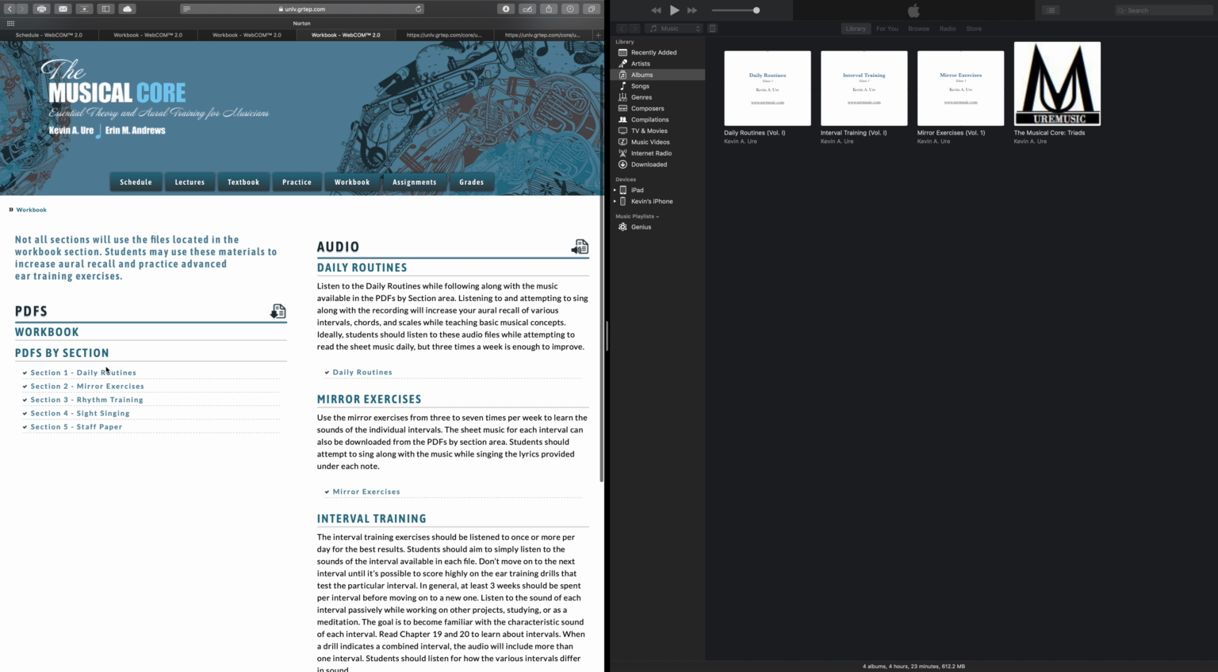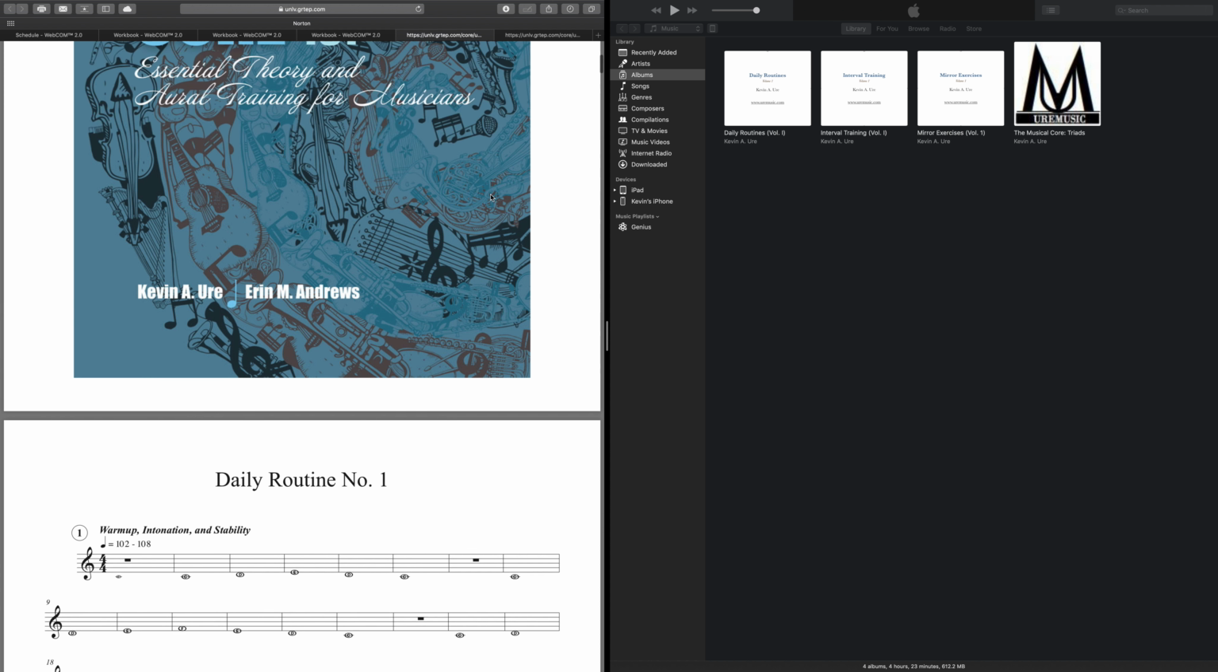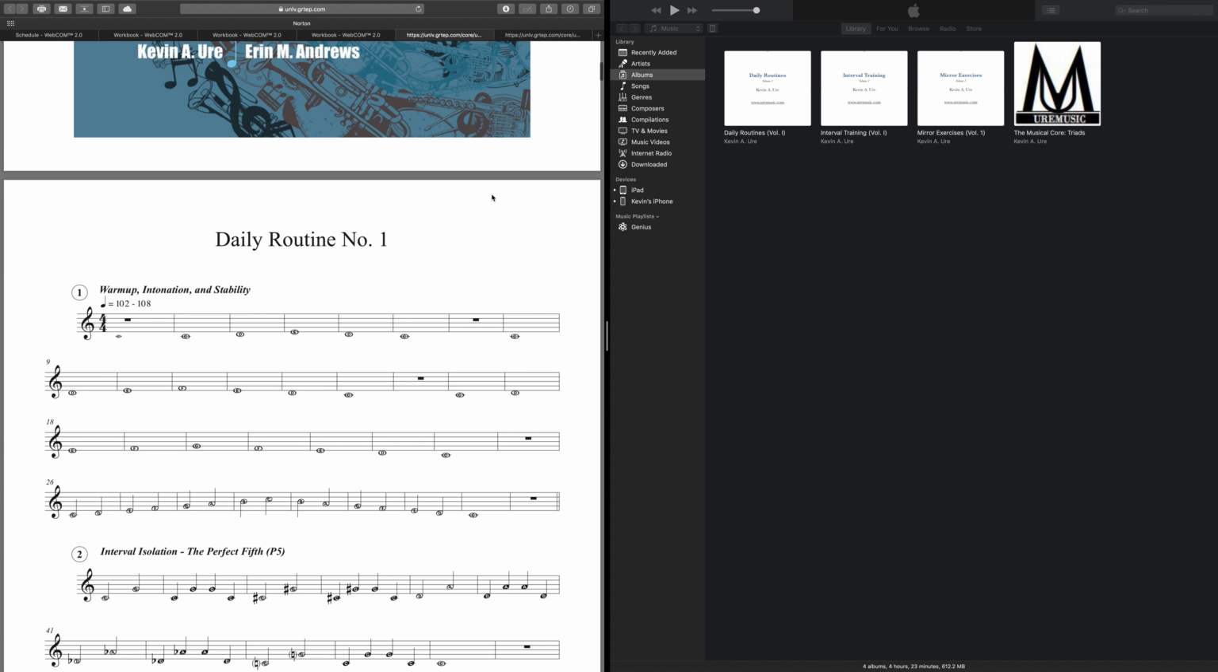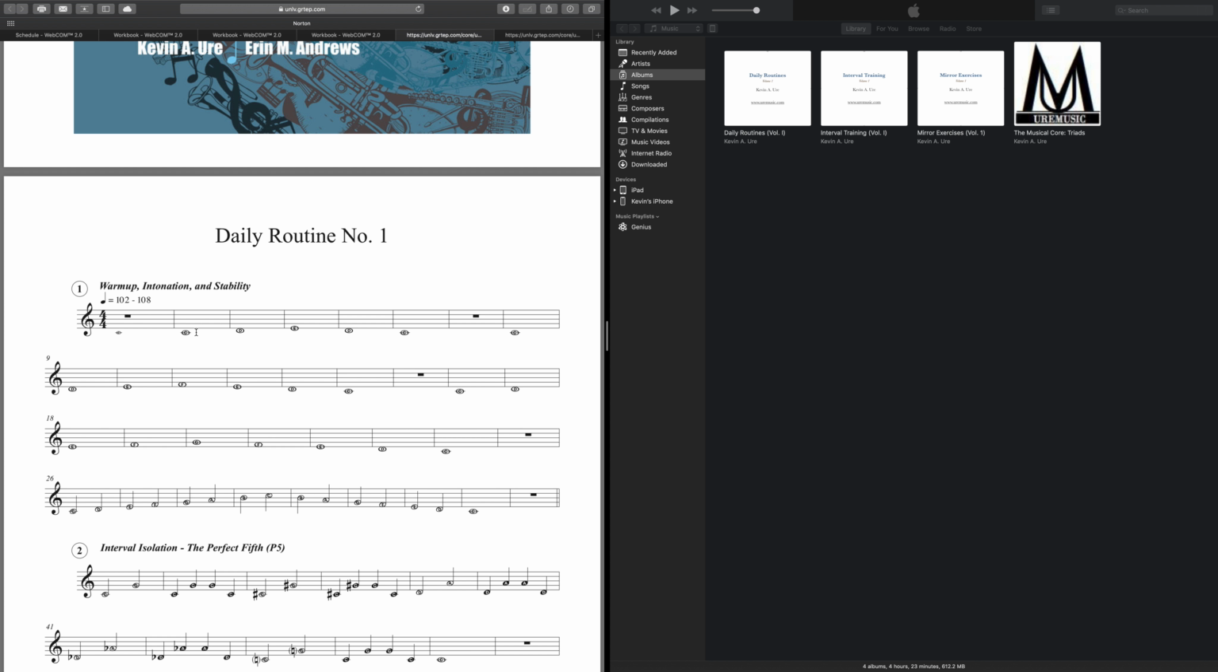So first, if you click on the PDFs by section, daily routines, you'll get something like this. You'll see the first volume of daily routines. There's 7 of them. So what you have here is printed music. Now, even if you don't know how to read music, the idea at first is to listen to the accompanying audio file that goes along with this and learn these pieces by rote. Eventually what will happen is you will start to gain familiarity with the notes of the staff, and you'll be able to sing these a little bit more effectively as you progress.